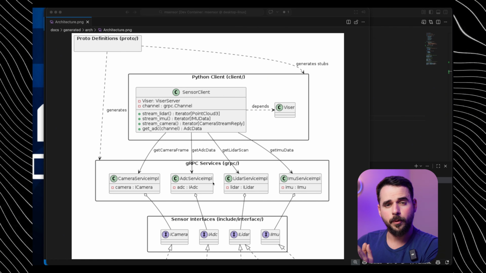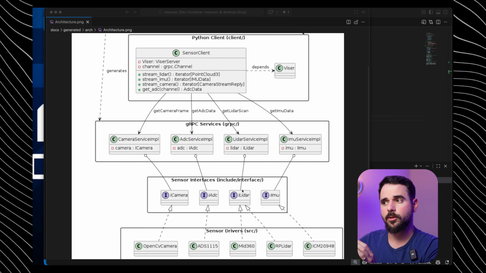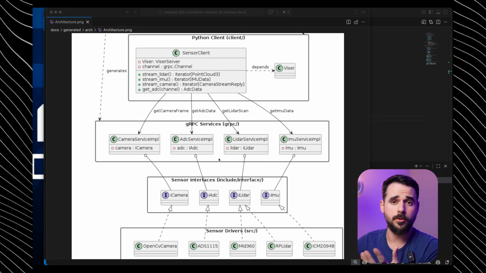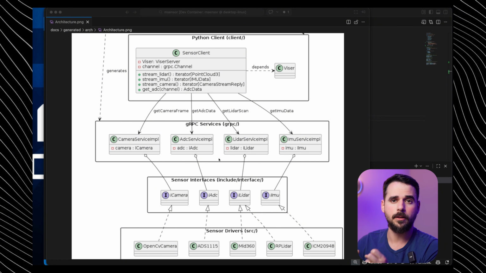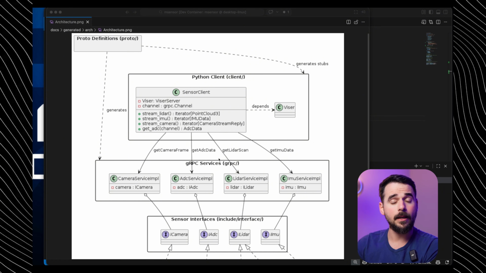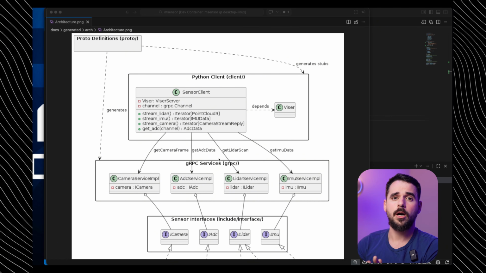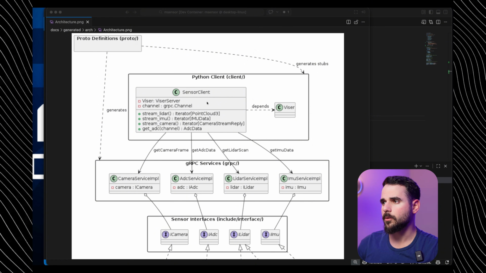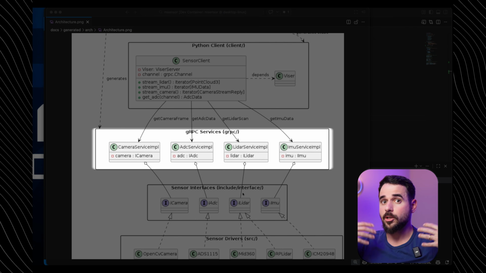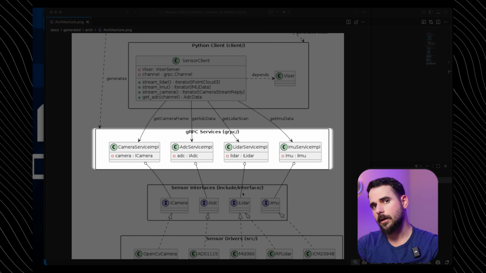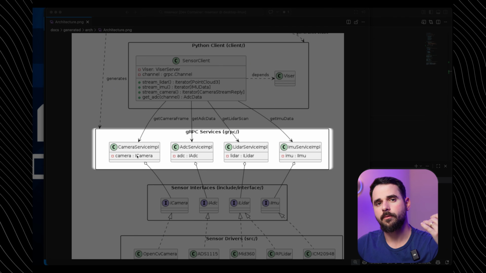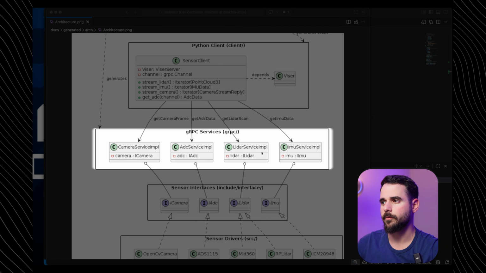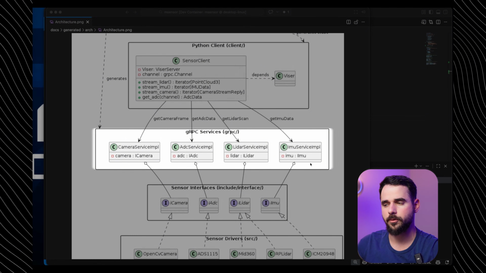For starters, we're going to do a simulation. So I'm going to spin up a mock sensor application that's simply going to spit out data, and then later on in the video, I'm going to show you how to use the same setup for a real robot. So that's sort of how we're going to do it. We have a Python client, we have a sensor server serving sensory data, and here we have a camera, ADC converter, LiDAR, and inertial sensor. That's what we're going to do.